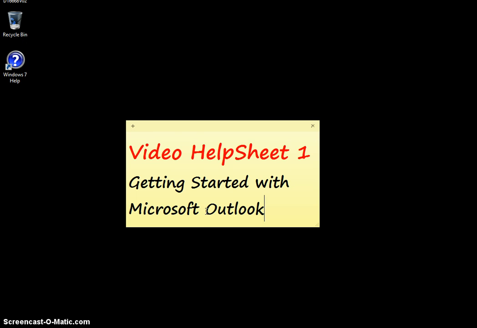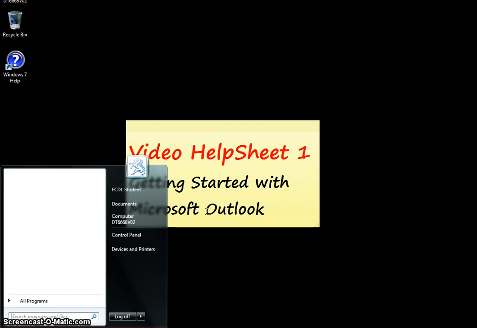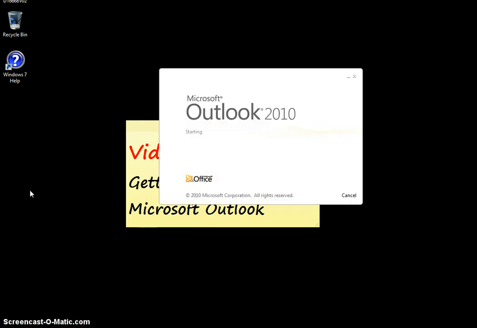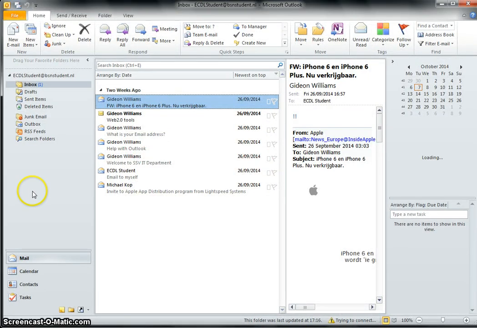Now, the easiest way to do this is on your keyboard to press the Start button, that's the circle with the flag on it, and then to type in the word OUT. Now, I don't think there's any other software that begins OUT, and you should see your program, Outlook 2010, appear here. Click on it, and it will open.